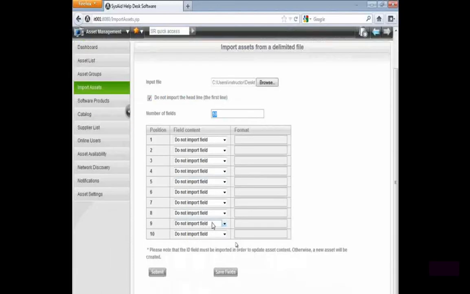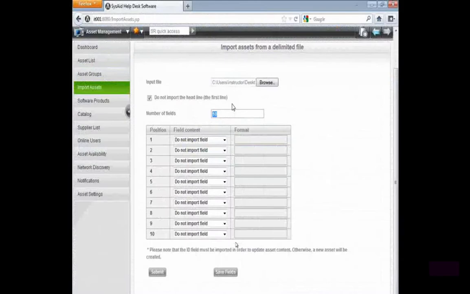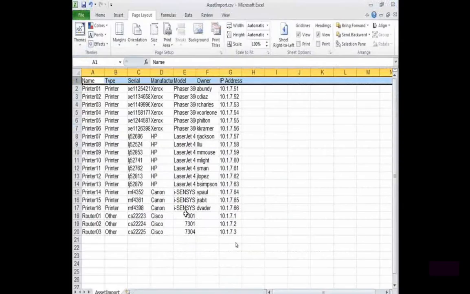If I need more fields, I can say how many fields I need and then save fields. It's going to give me more of these to work with. I don't have more than 10 fields, so I can just leave it at that. What I have is 7 fields. So we're going to use these 7, and the rest would be do not import.